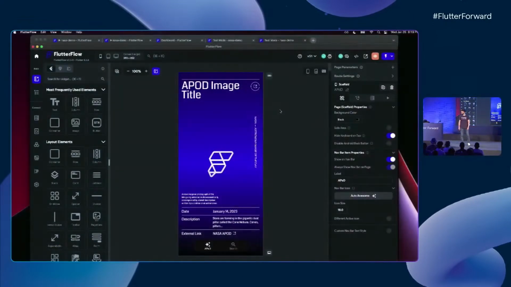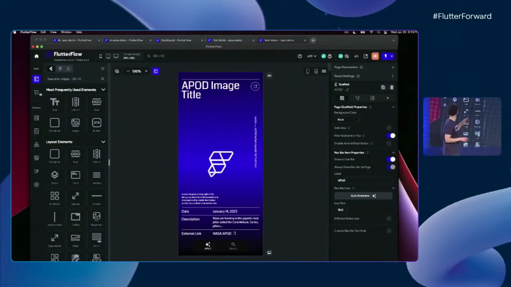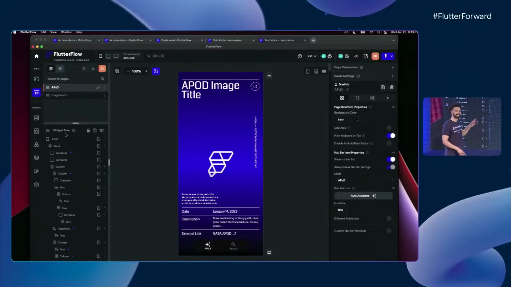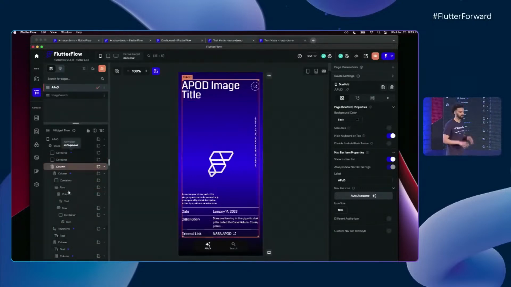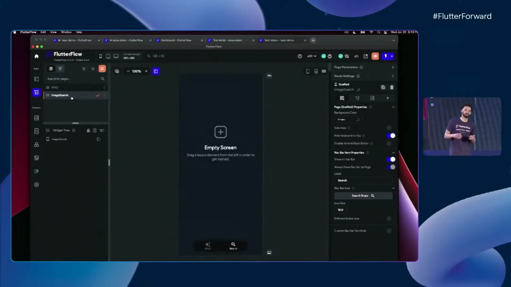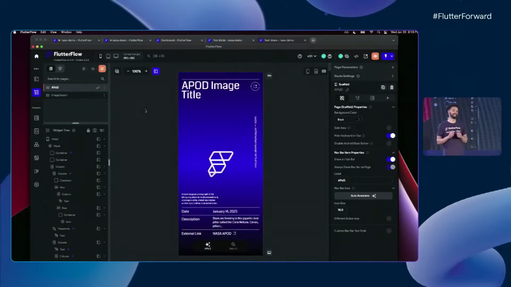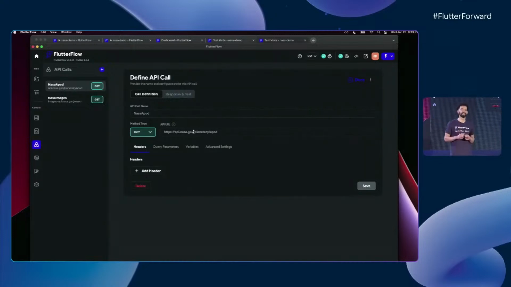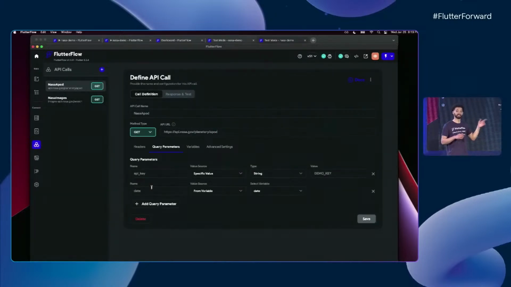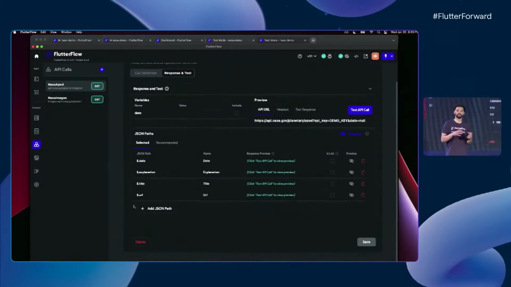All right. So we're going to get set up here. And as you can see, we've already built the UI for one of our pages. And you can see the layout over here on the left-hand side in the widget tree. But right now, this is just UI. And we want to connect this to some real live data. And that's going to come from the NASA Astronomy Picture of the Day API, which you can see we've already configured here, along with the NASA image search API. And we've also predefined some outputs from our API responses.